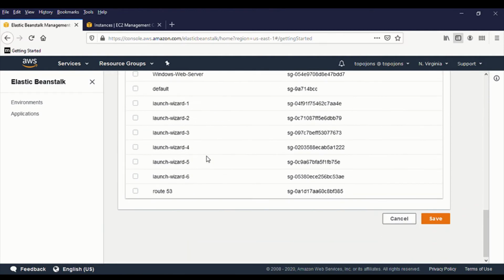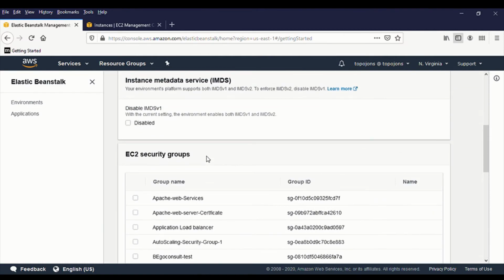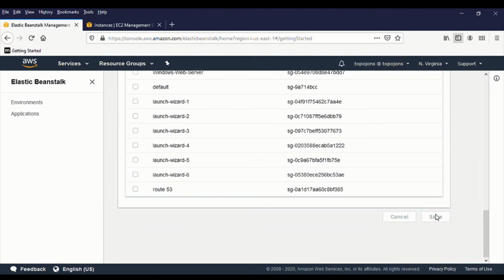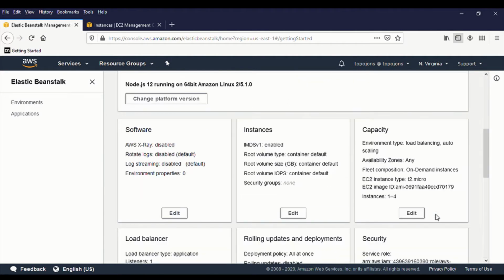However, you can also attach a security group. If you don't attach a security group, Elastic Beanstalk is going to create a security group by itself, and that's exactly what we are trying to do. So I'm just showing you this page. I didn't change anything. I just looked at it and I'm back. So this security group is none. We want Elastic Beanstalk to create a security group for us.